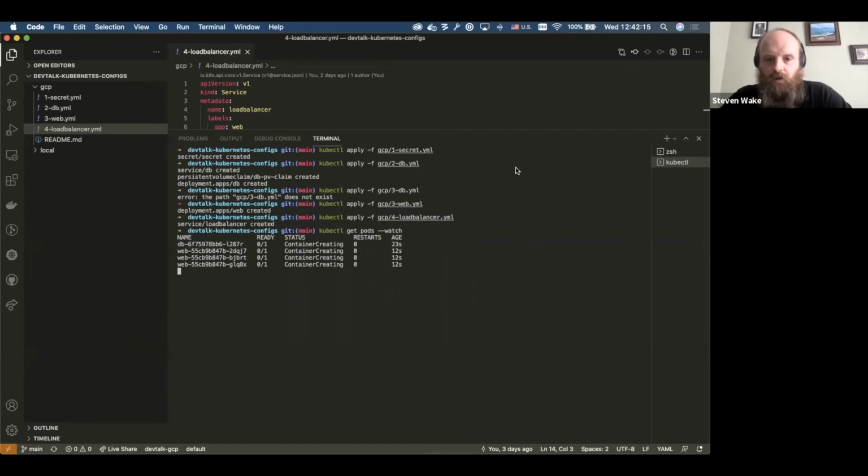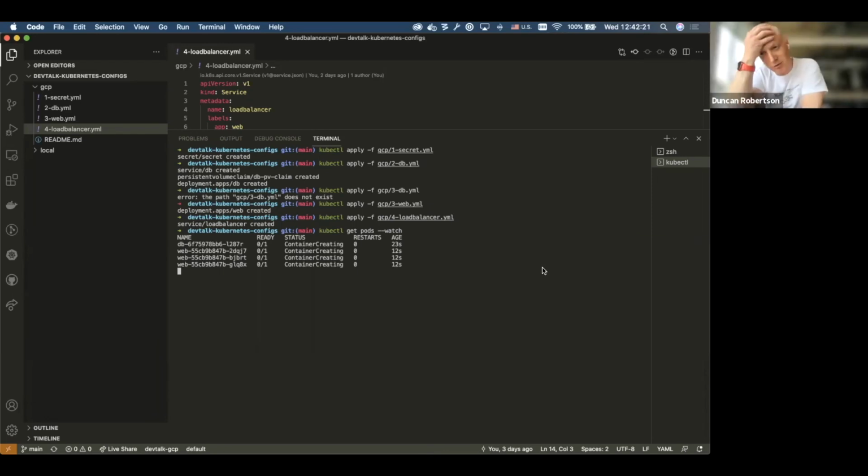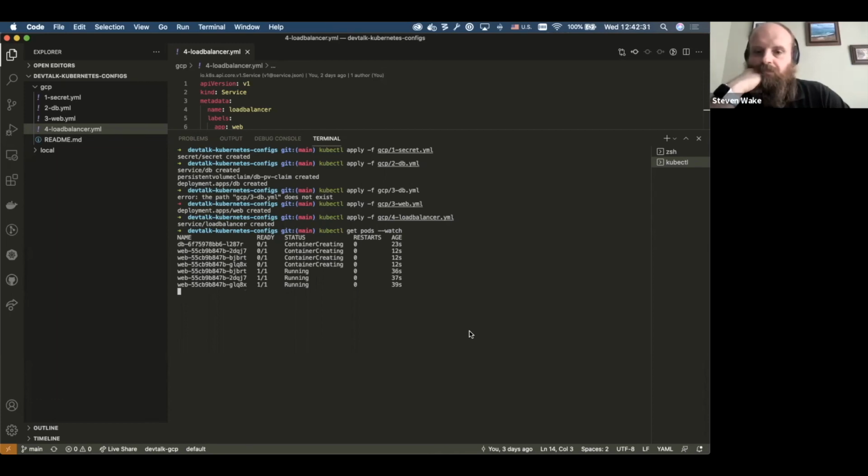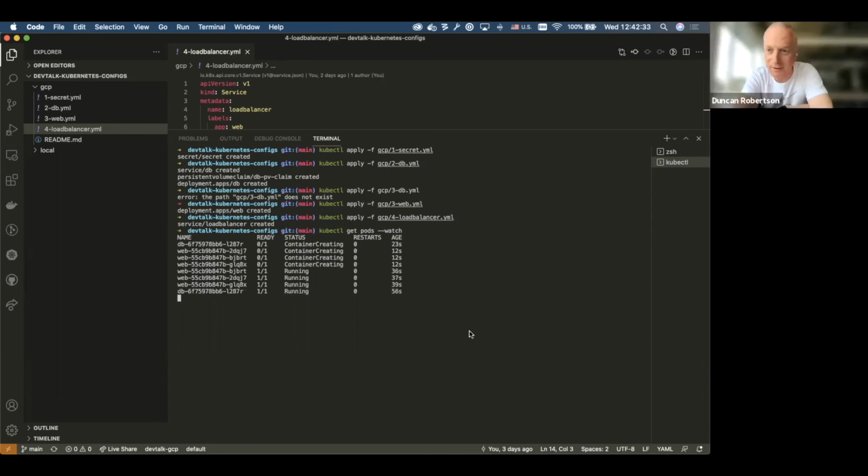Are there any other questions while we sit and stare at that? I've got a couple of questions. Go on. Well, first of all, this is great, Wakey, because I think it's showing a lot of. It's quite a complicated subject, Kubernetes, isn't it? There's a lot of moving parts, basically.